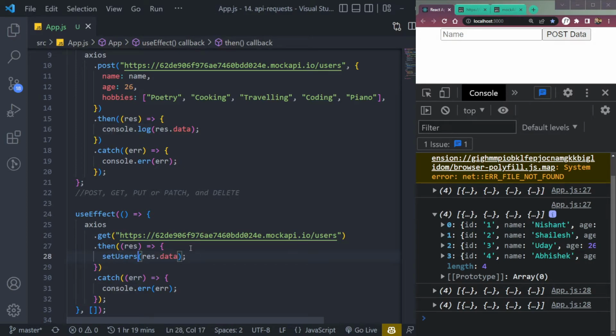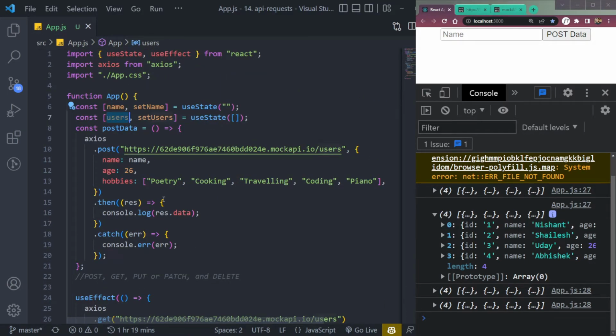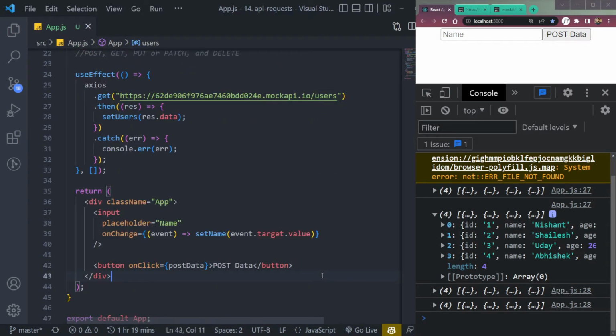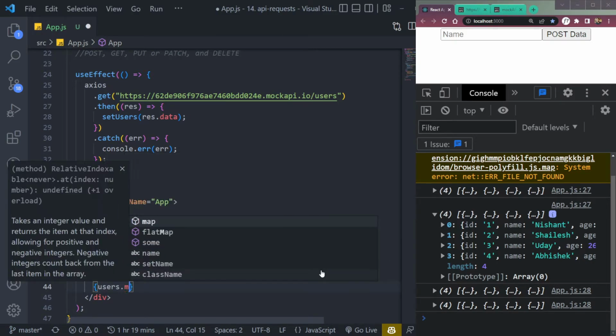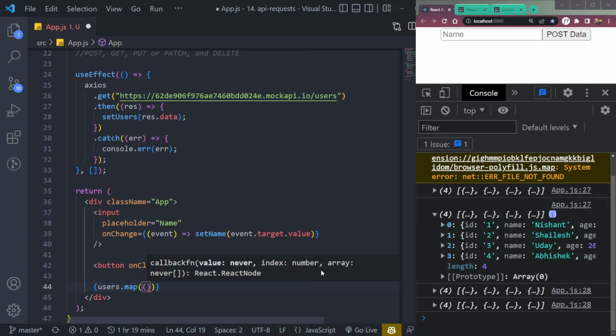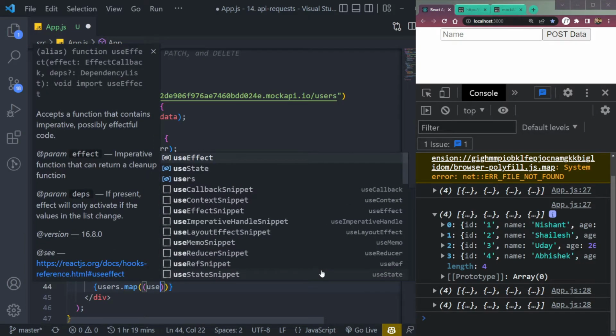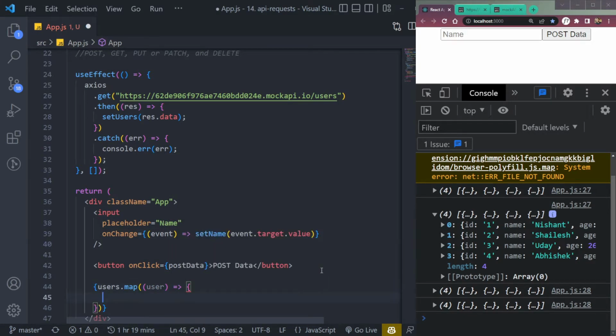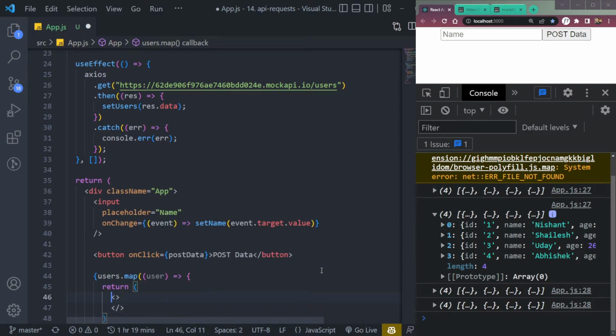So that's done. That's how it is useful. Then catch block. Fine. So now this users have all the data. When we load, we can simply do this. Users.map. Let's say user. It will return something like, let's say, one fragment first.